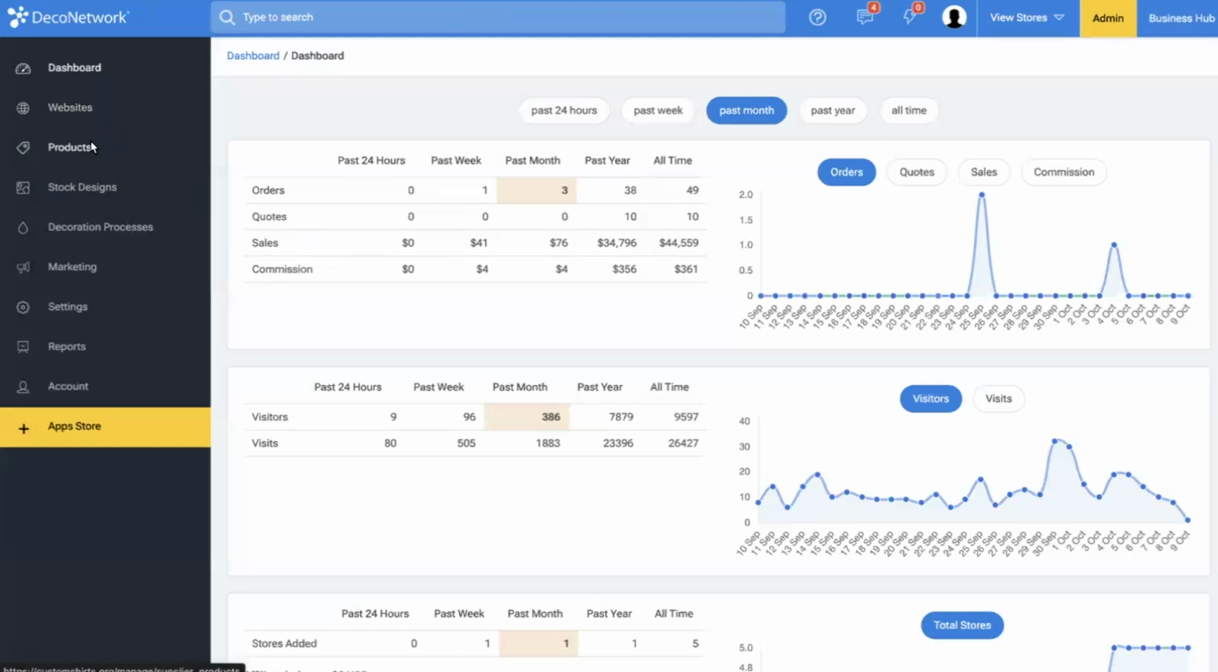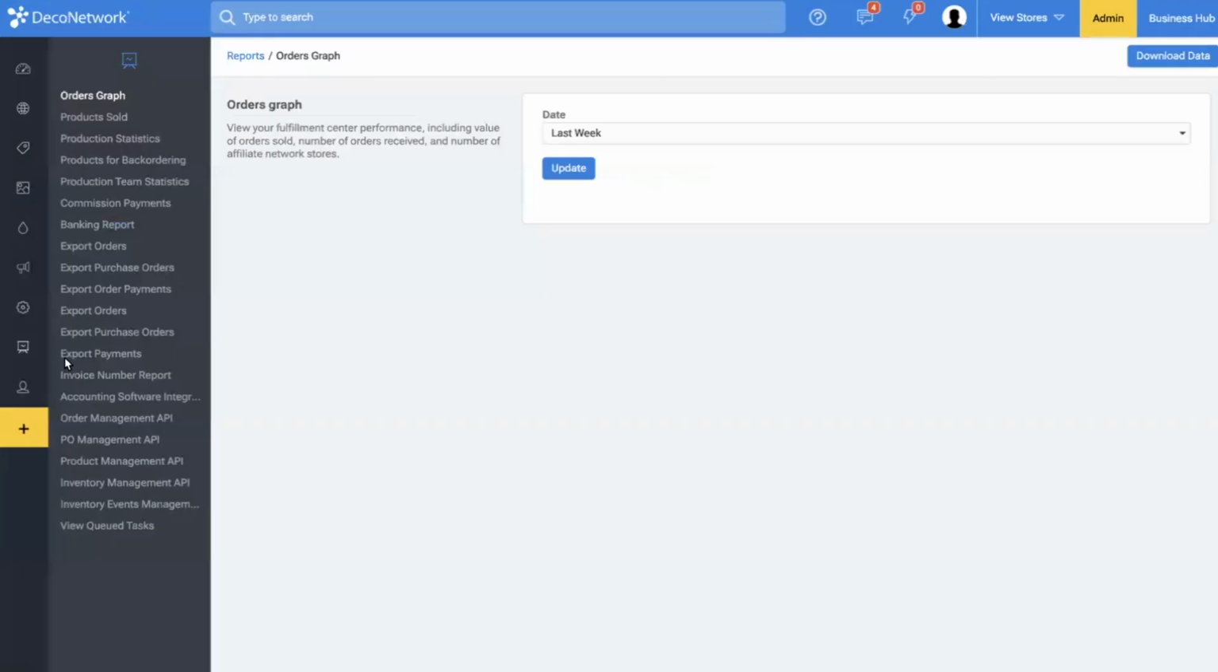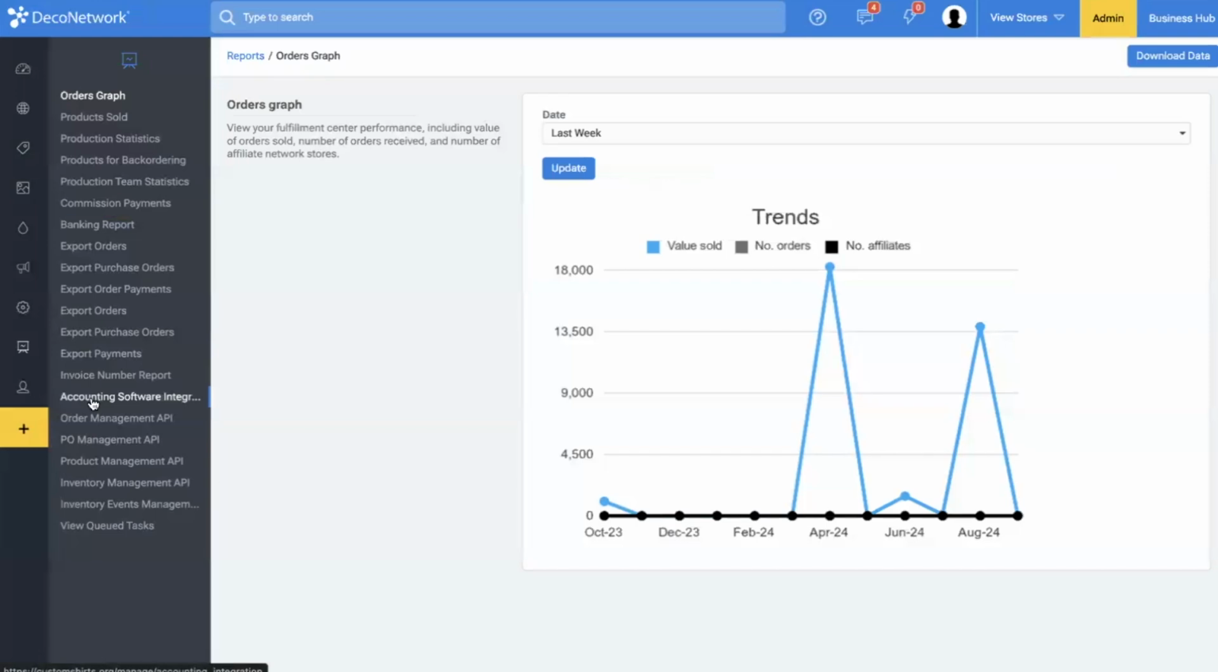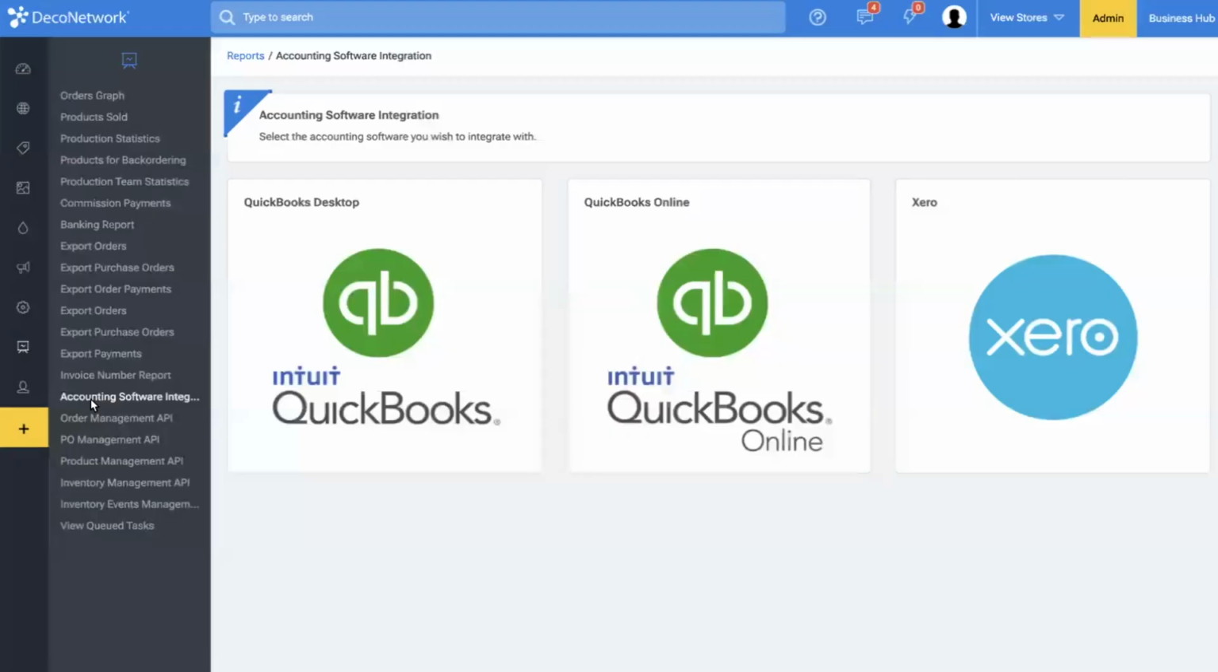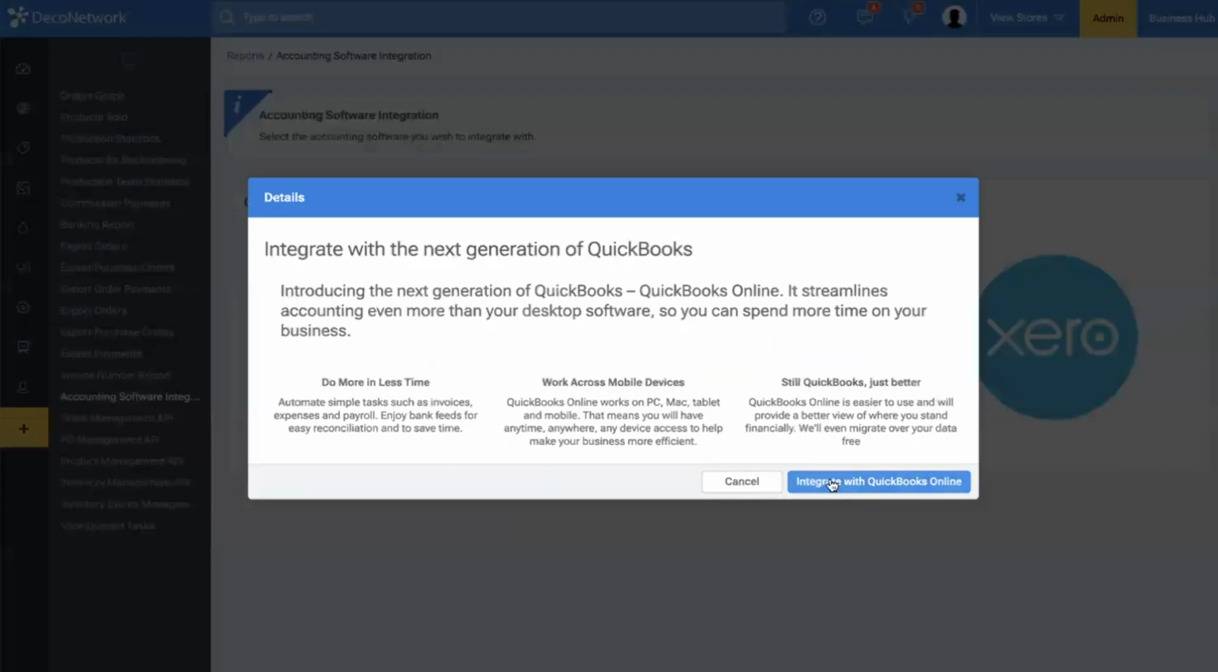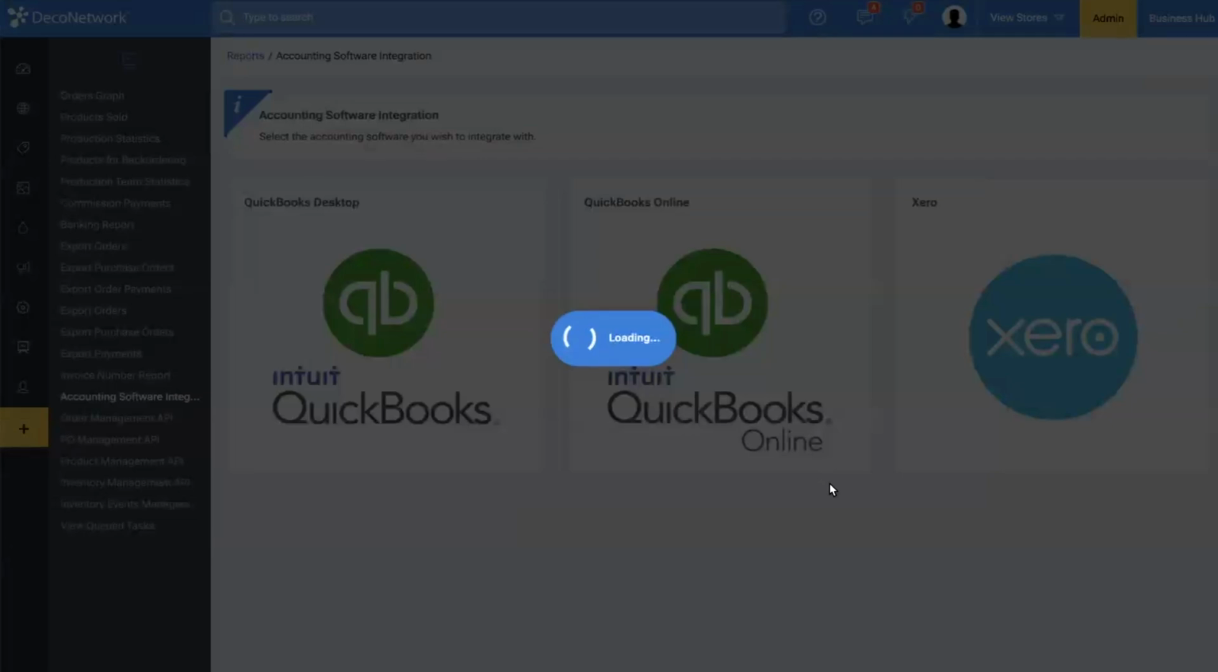So to configure QuickBooks Online, QuickBooks Desktop, or Xero, you're going to come into the admin reports and then accounting software integration. And this is where you can select what platform you want to be using. So again, we're going to talk about QuickBooks Online today. So integrate with QuickBooks Online.